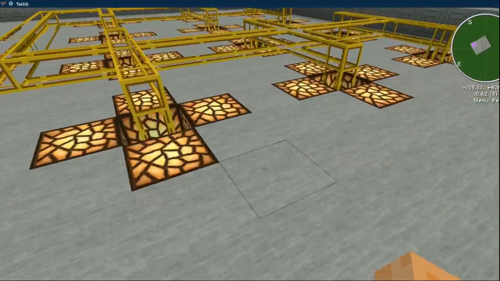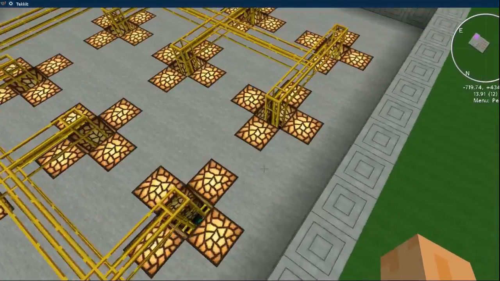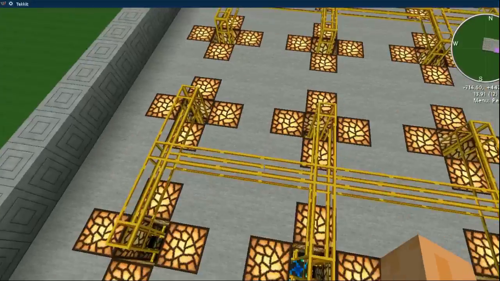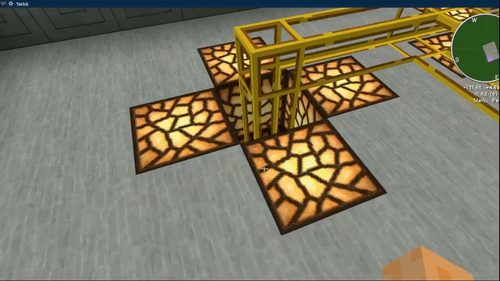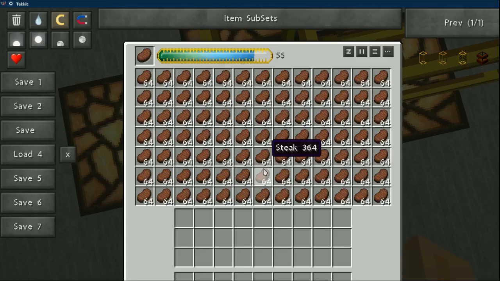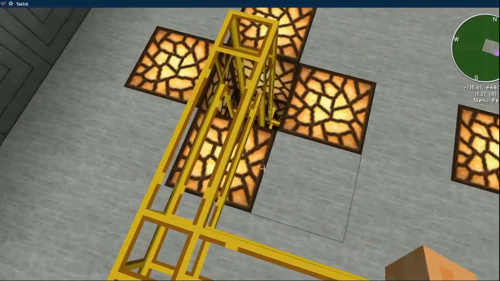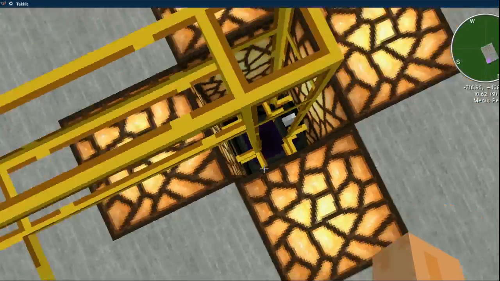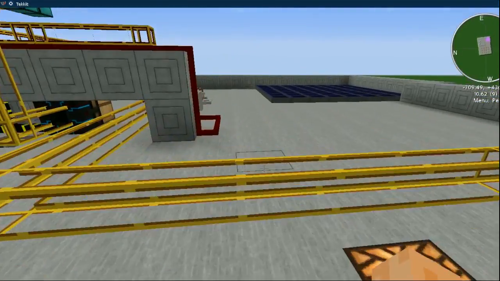What we're doing today is I've got set up some condenser flowers here to pull out of, and this is a pretty standard setup, and you'll notice I've gone ahead and filled them up with various items. Food and redstone and gems and things like that.